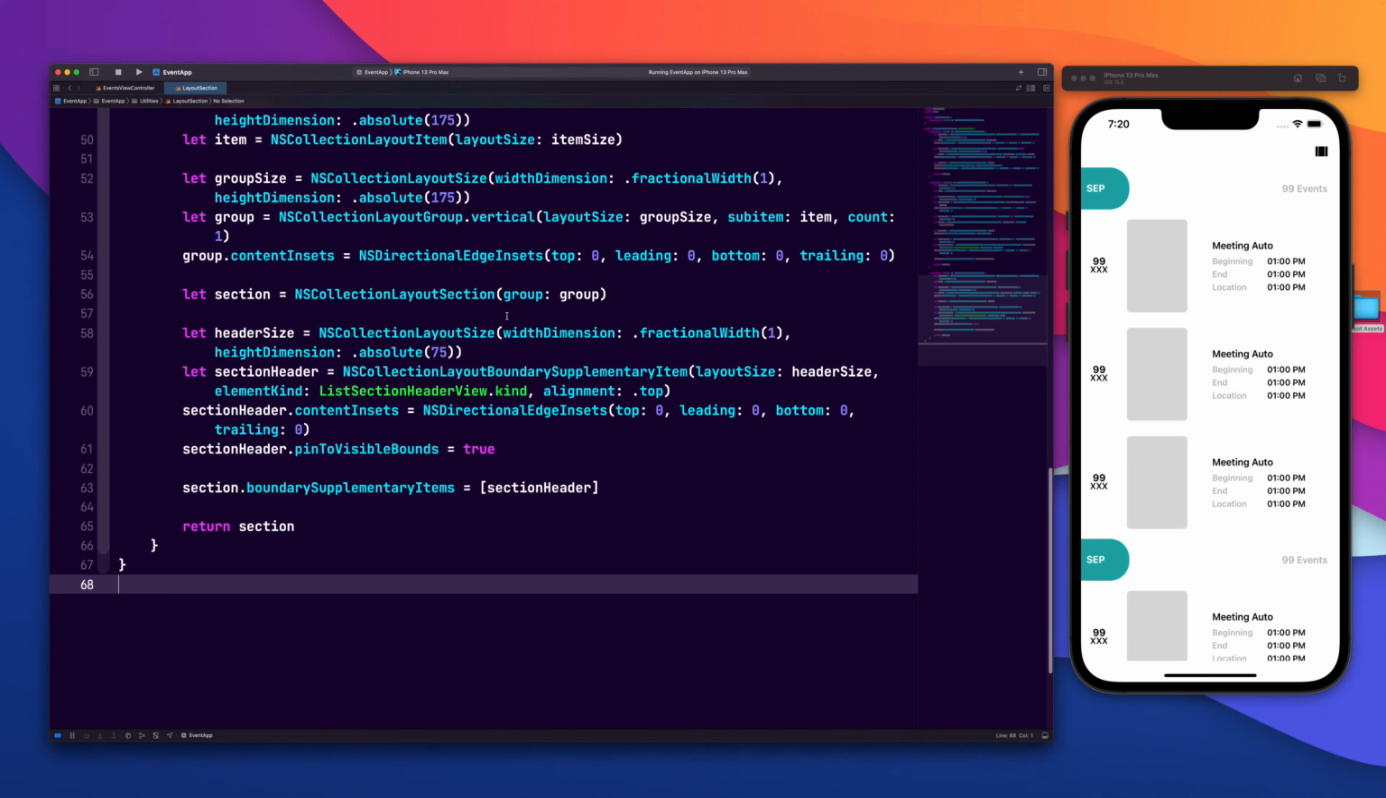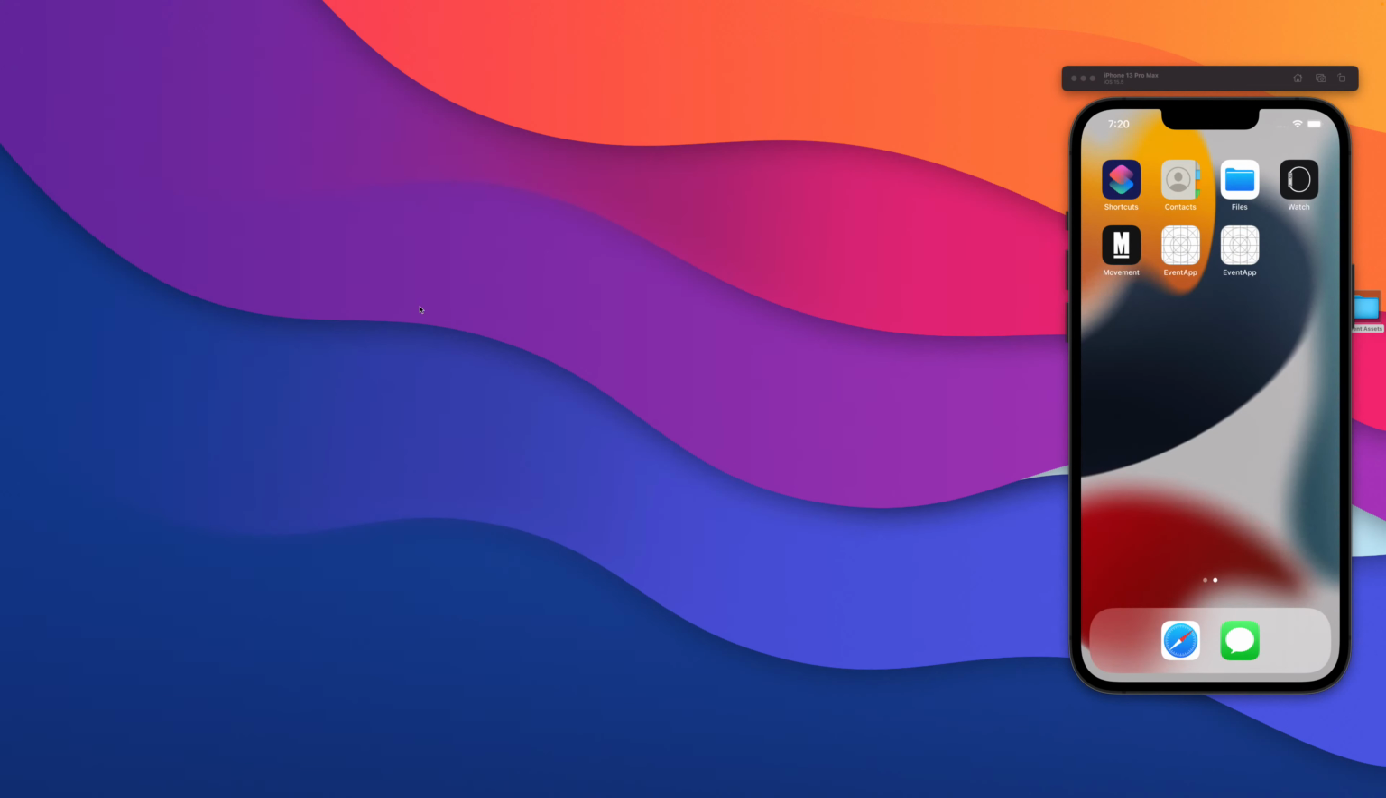Okay, so I'm going to close this project, stop the task, and open the next one for SwiftUI. So just give me a second. Sorry, I need to get the project open and running.